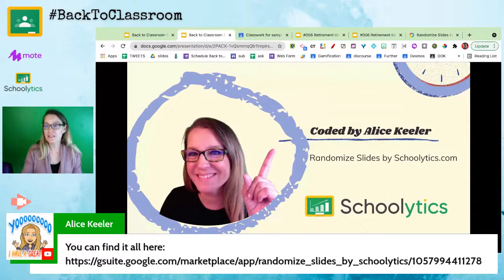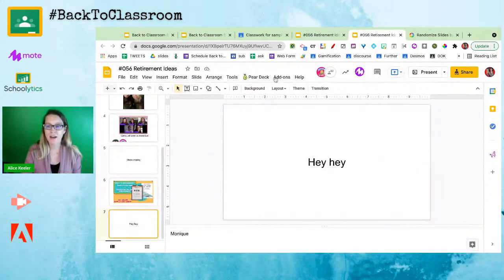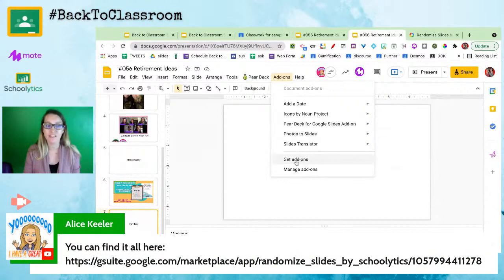So now I'm in this Google Slides and I have all the student ideas in the slides. And then I'm going to come up to the add-ons menu. Now, if in the add-ons menu, you don't have Randomize Slides by Schoolytics, just come here to Get Add-ons. So I'm going to come down to Get Add-ons. And I'm just going to search for Schoolytics.